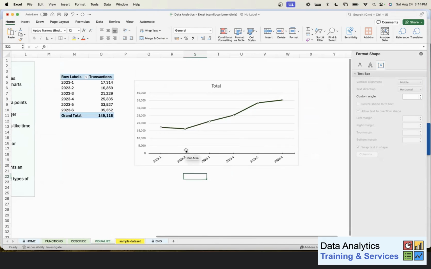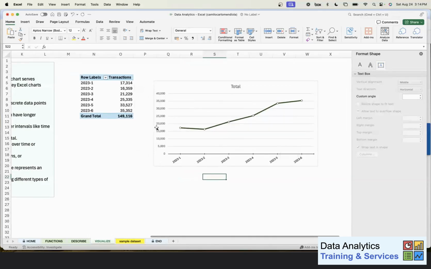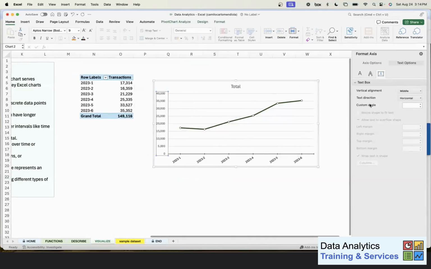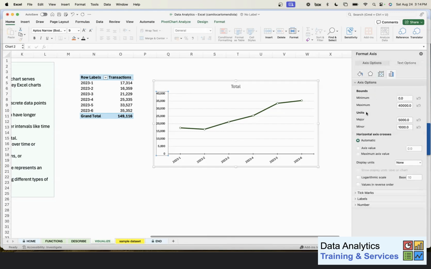Mas madali siyang tignan. It's easier to see if you have guides here. So I'm now editing my y-axis. So change to black as well. Then I add tick marks. Axis options. Tick marks. Cross as well.